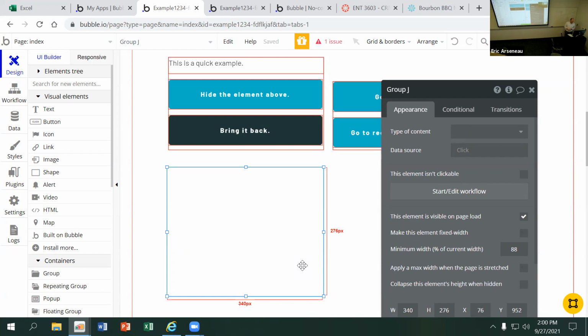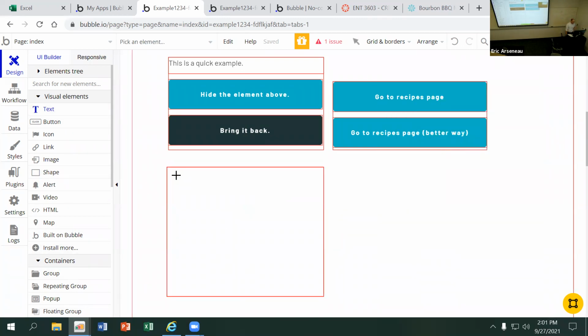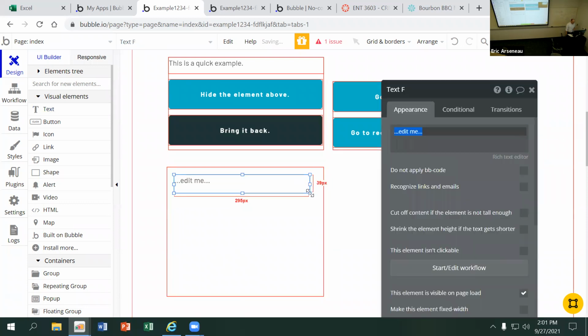Remember, the title of the group is important later on. Right now it's group J, it's fine. We don't really care. We're just trying to do something to prove we can do this step. Inside of this group, we want to put another group. Actually, instead of doing another group down here, let's use a text item instead. So inside the group, let's use a text item and just drop it in there.